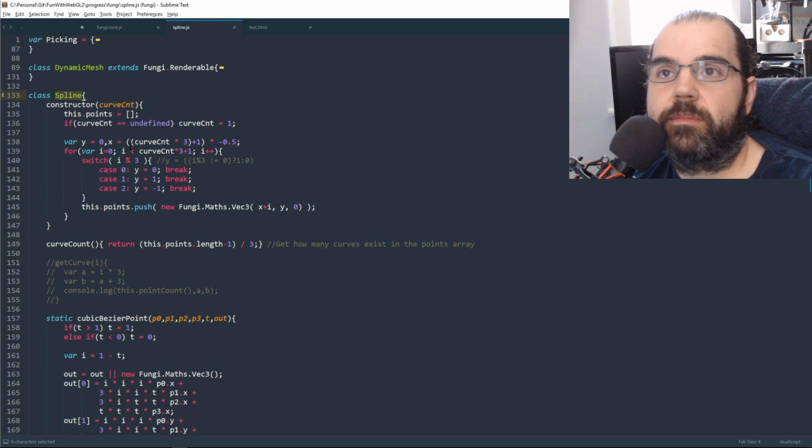So the spline, we have a constructor. So this is going to be our points. And we pass in our curve count. The curve count is how many Bezier curves we want the spline to have. So by default, it's just going to be 1. And then all this thing does is create all the points to create that many curves per Bezier.